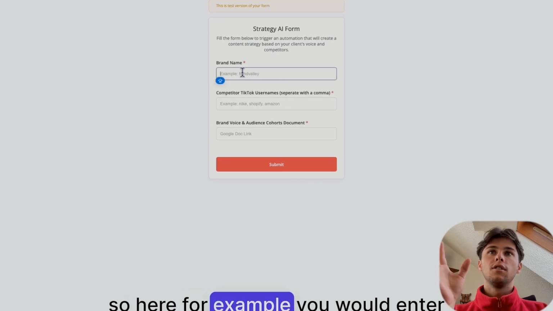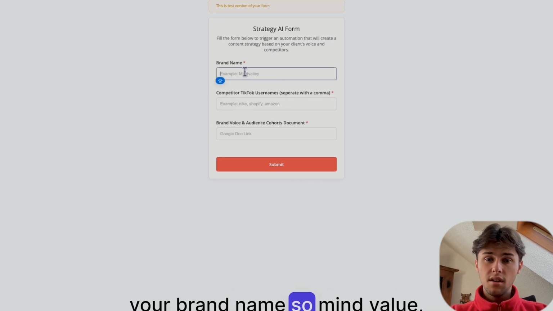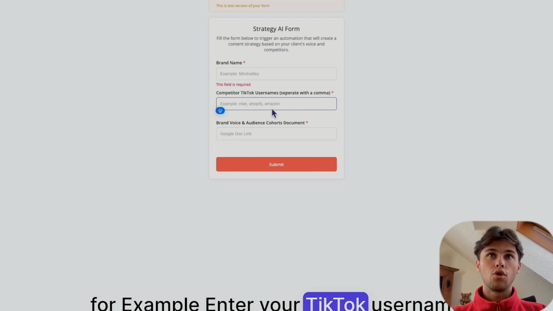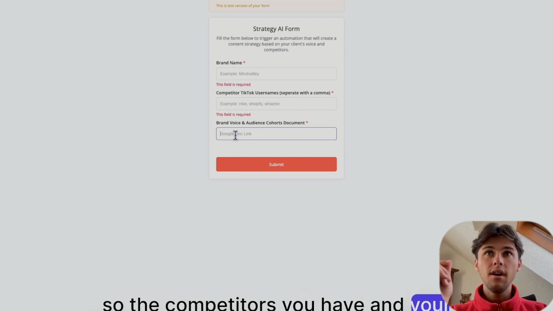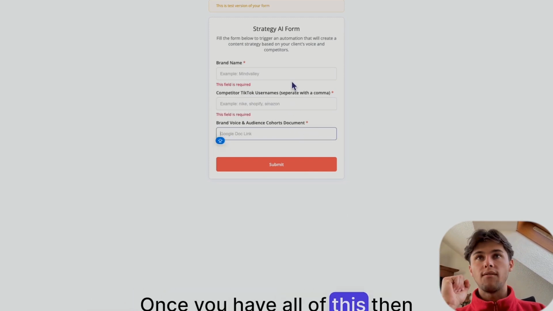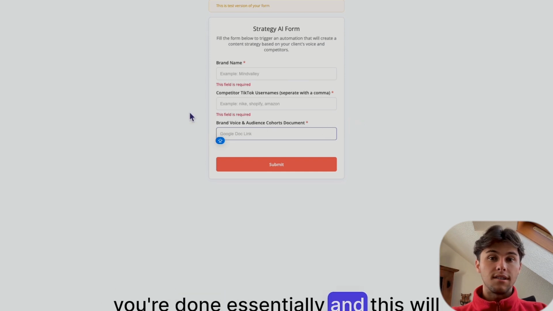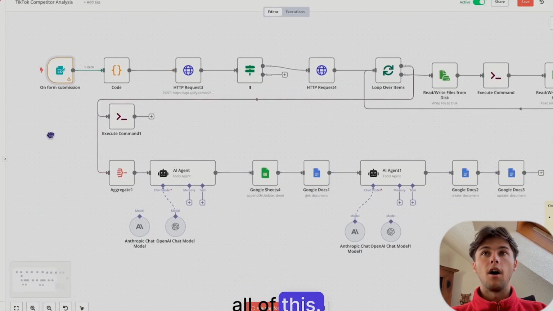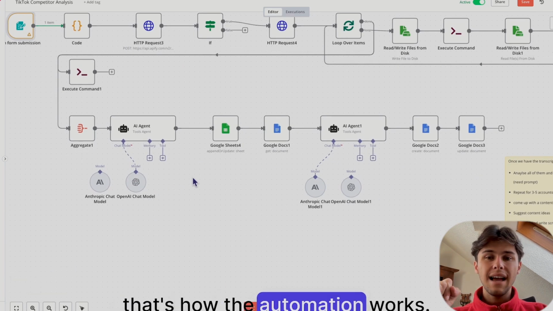All right. So here, for example, you would enter your brand name. So Mind Valley, for example, enter your TikTok username, so the competitors you have, and your brand voice document. Once you have all of this, then you're done, essentially. And this will cross-reference all of this. So that's how the automation works.